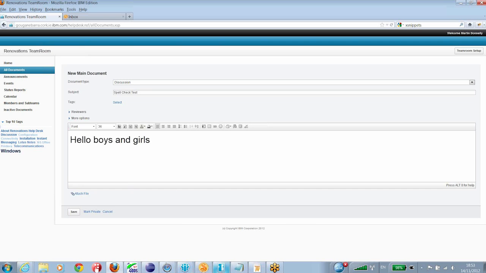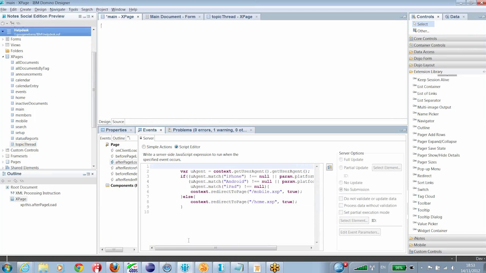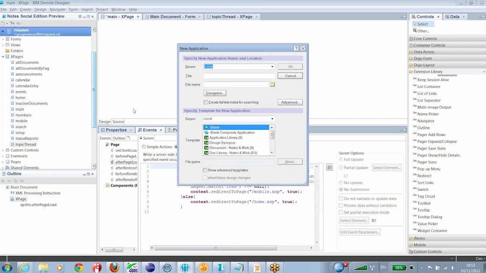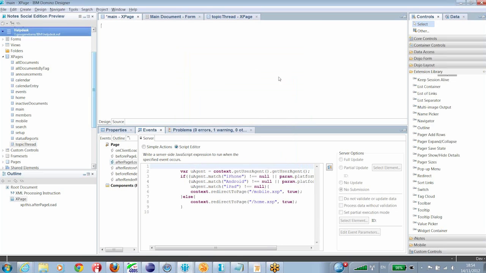If for a moment I just revert to Designer, you can see here, if I were to go and create a new application, what the point I alluded to earlier on, where the discussion template 9 is now available. This is the equivalent of Discussion XL, and at the bottom here you have Team Room 9. These are now available in the Social Edition, which is the equivalent of Team Room XL. Now, that's what I would have done to create this particular help desk application here, which is an instance of the Team Room 9 application.